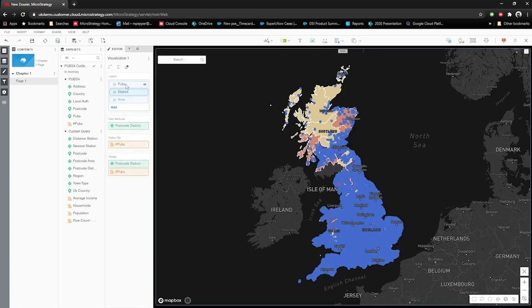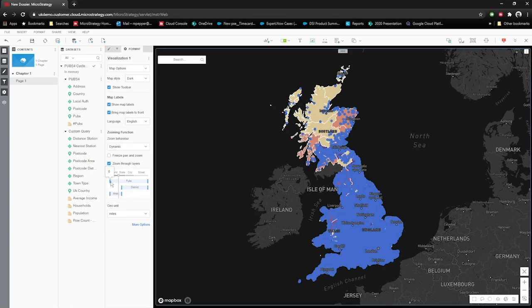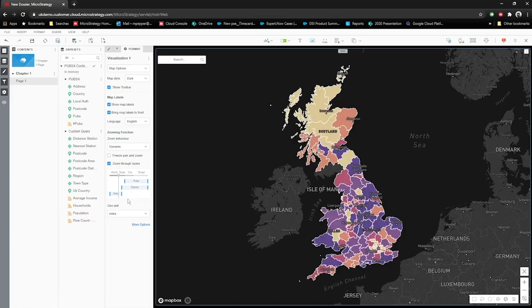Now for pubs, I don't once again want to see them at this layer. So I'm going to go to the settings and then go to map options. And then I'm going to go to the pubs section and drag this down probably to about that layer, about 8.6 roughly.